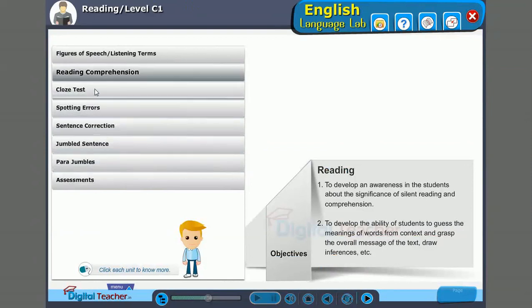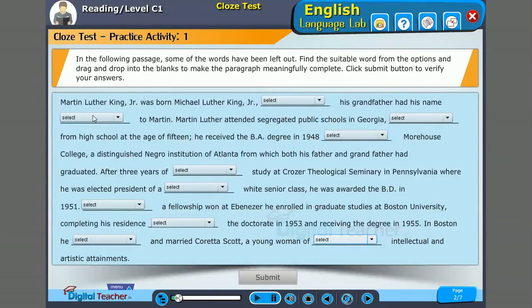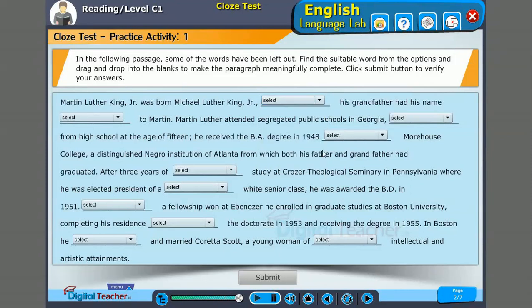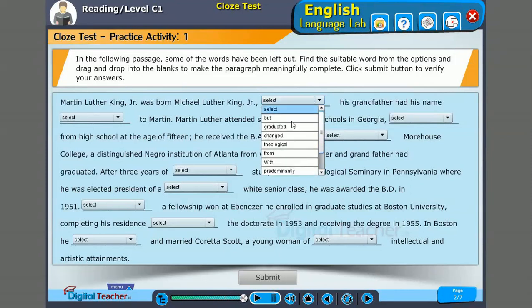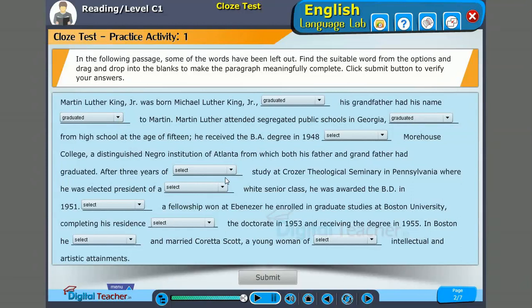Likewise, we'll have another unit like the cloze test. Let us see what a cloze test is. It is an activity where we have a paragraph in which some of the words have been left out. For those left out words, we have options. When we drop down the list, we have a list of words. From that we have to select the suitable word. Like this, you have to select the suitable word here.